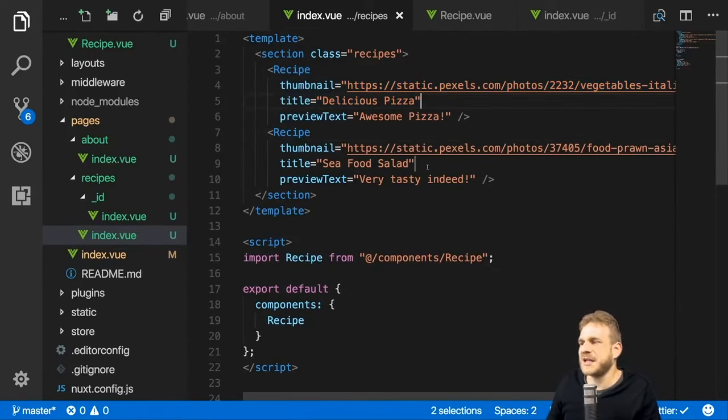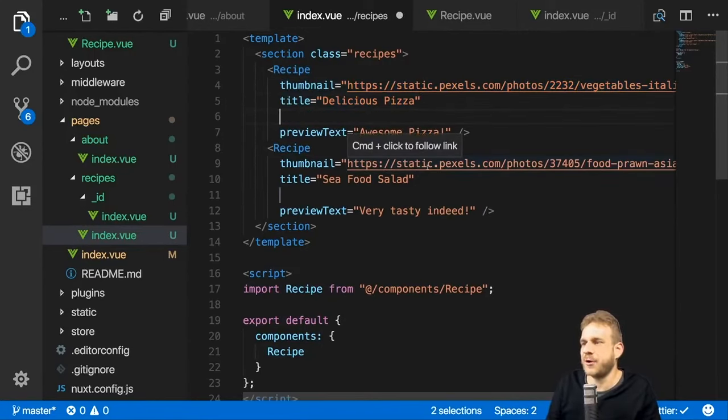Now for that, let's simply assume that each recipe here also receives an ID. Maybe 1 for the first one and 2 for the second one. And in reality, we would of course get that recipe data from a database where we probably also have IDs for all the recipes. Here it's hard-coded, but that's just a simple example here. So we got ID 1 and ID 2 here.